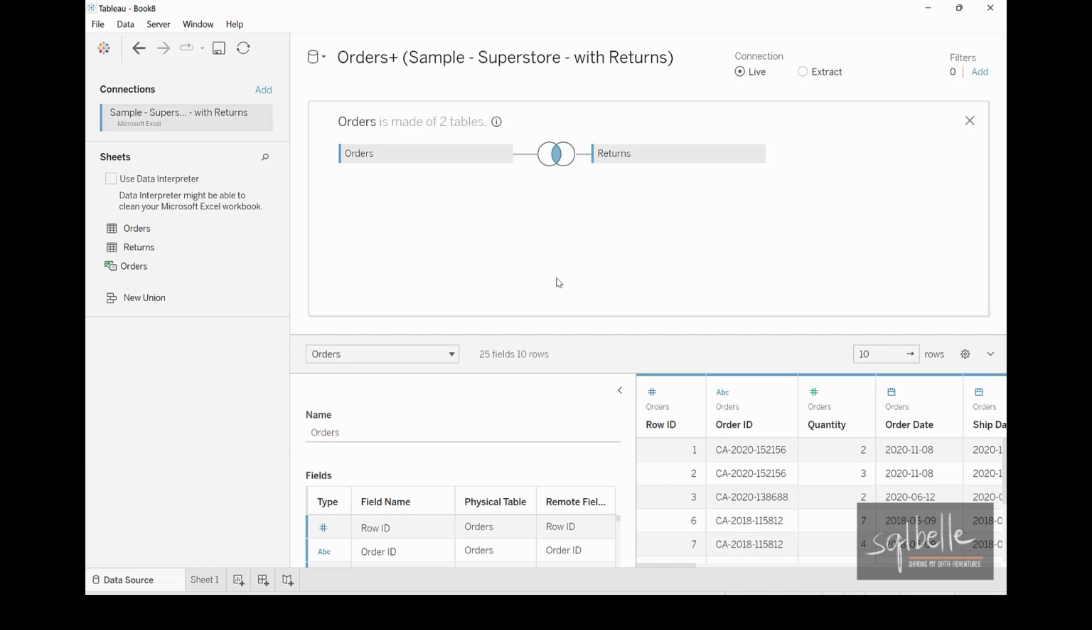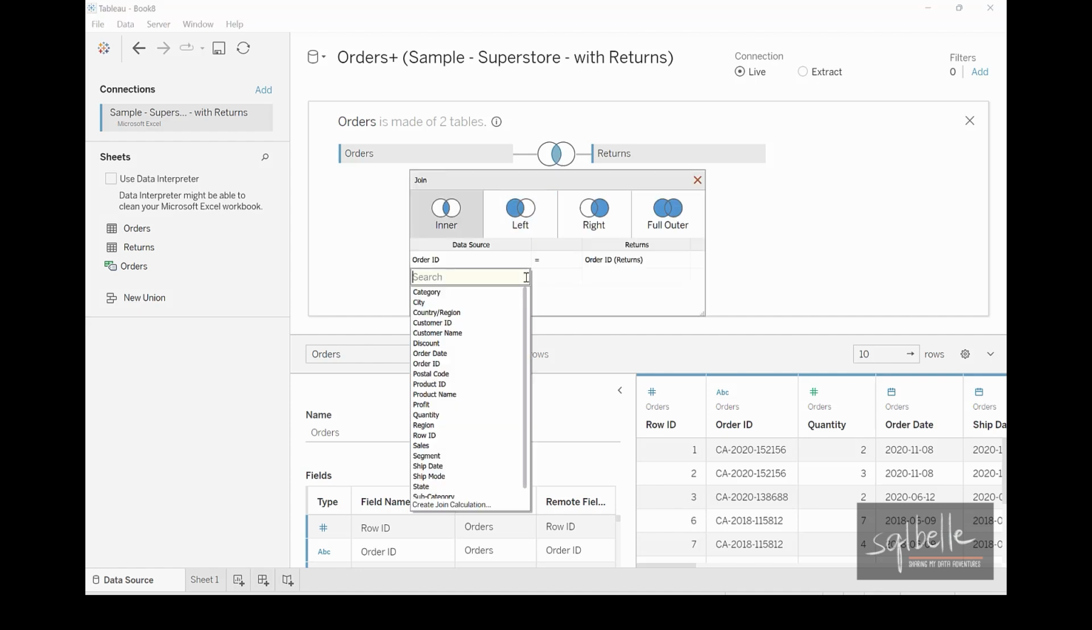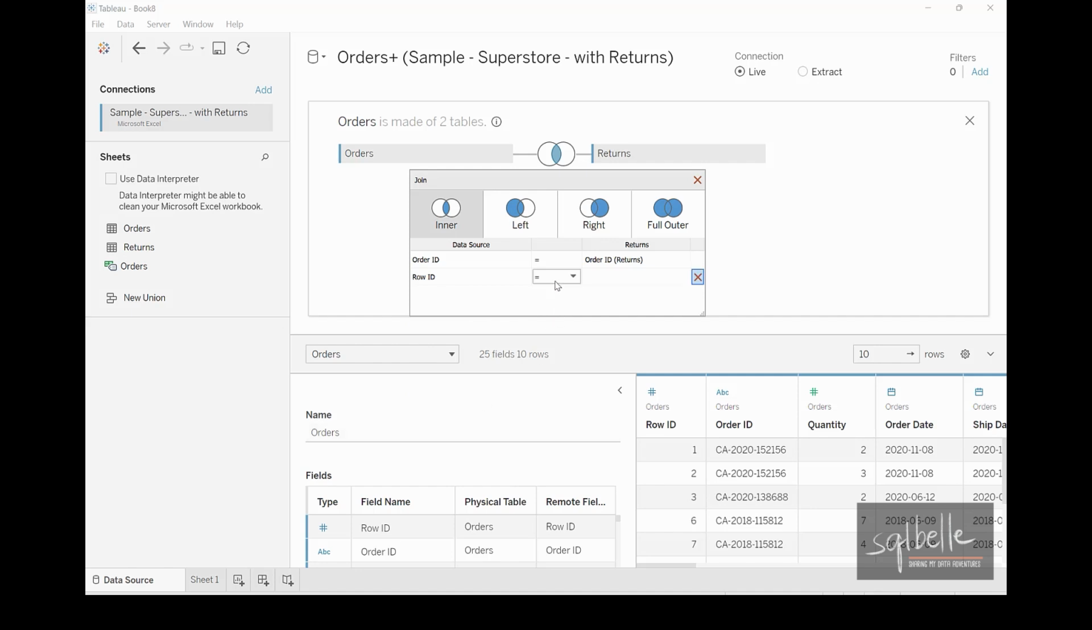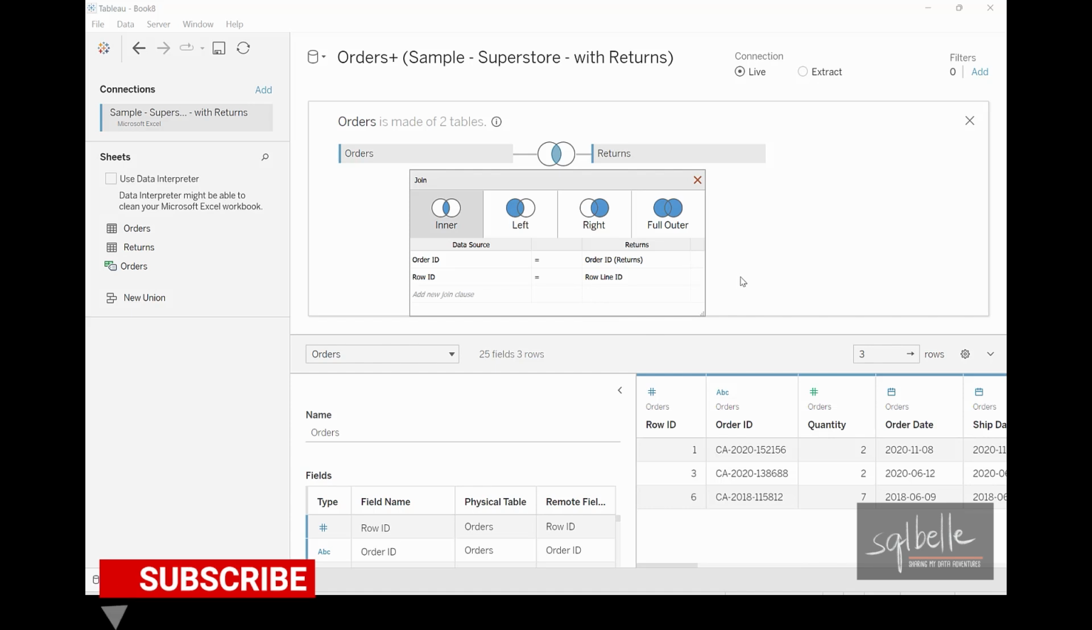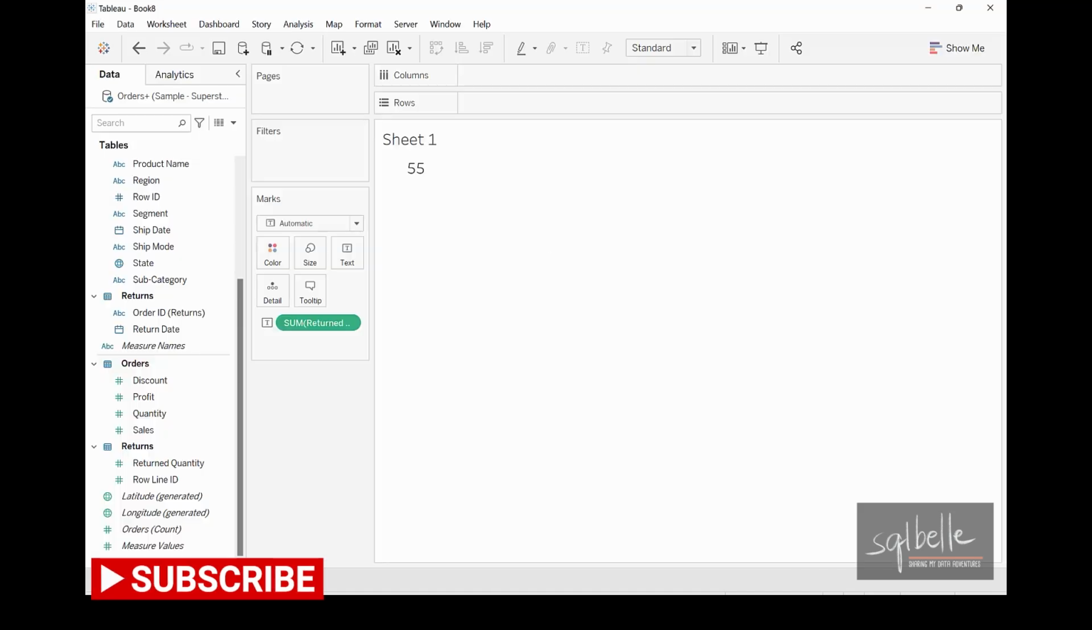So what we need to do is to simply add the row ID as a matching field. So click on the Venn diagram. We're going to add a new join clause. It's going to be row ID should be equivalent to the row line ID. And once we have this, let's close this first, close that. When we go to sheet 1, we are now getting the correct results.